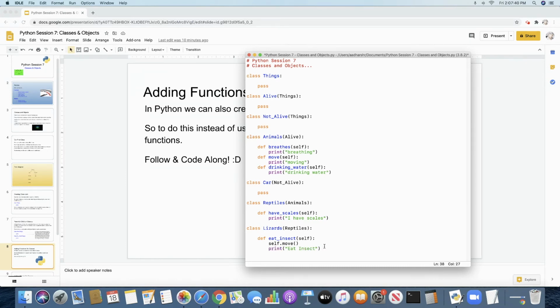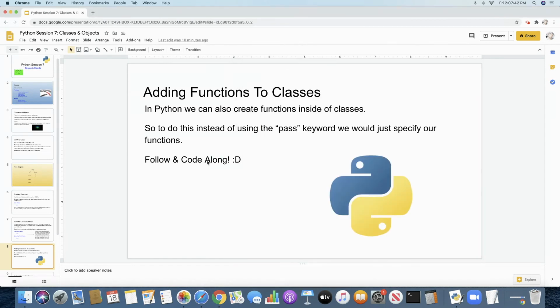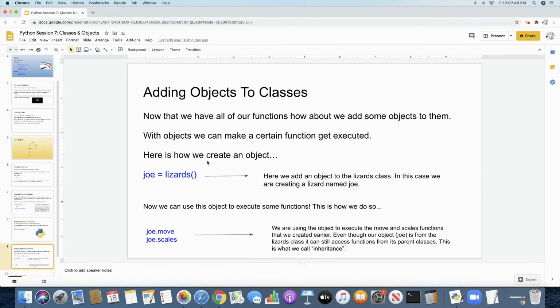Okay. Now that we have all our functions, we need these functions to be executed, which is why we use objects. Now we will add objects to our classes. With objects, we can make a certain function in our class structure get executed. And here's how we create an object. We say the name of our object and then equal to, but this is not an equal to in Python like we learned before. It's an assignment operator. So our object name, assignment operator, and the class we want it to belong to.